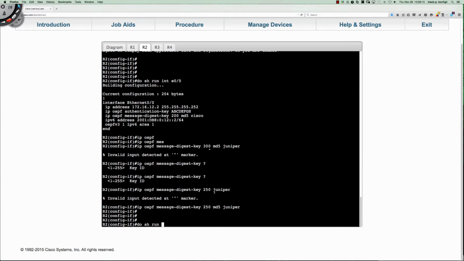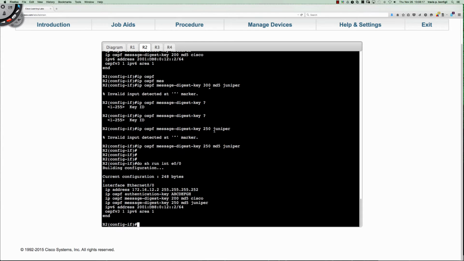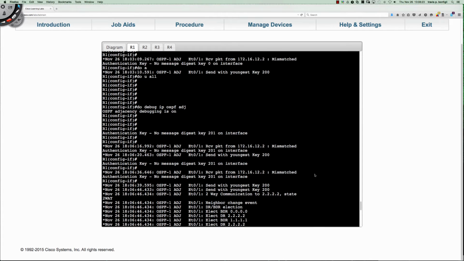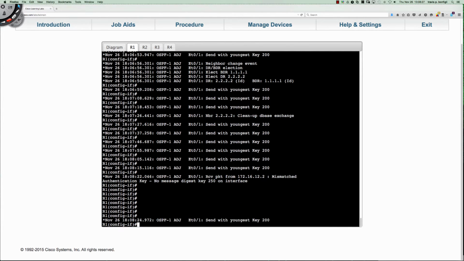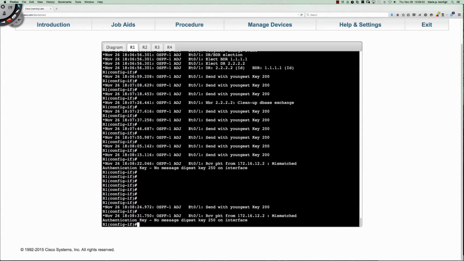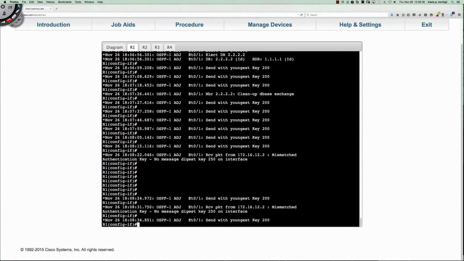So what if I say do show run interface Ethernet 00? So you can see we've got 2 keys. Now back over on router 1, what is router 1 reporting? Is he getting both keys? So you can see I'm sending my youngest key, which is 200. That means the first key that was sent. And now it's giving me this error message telling me mismatch authentication key.